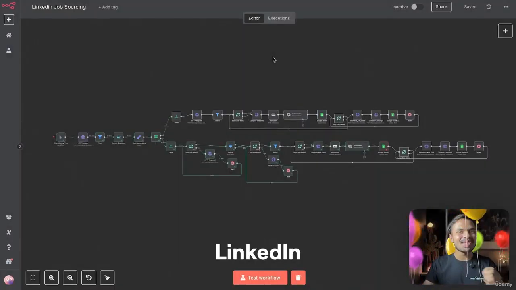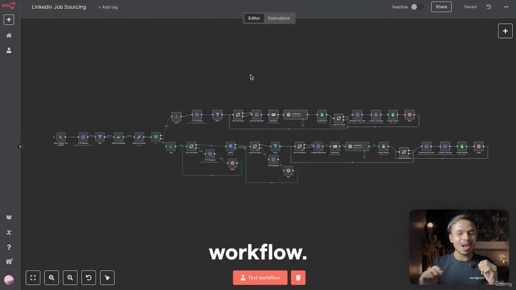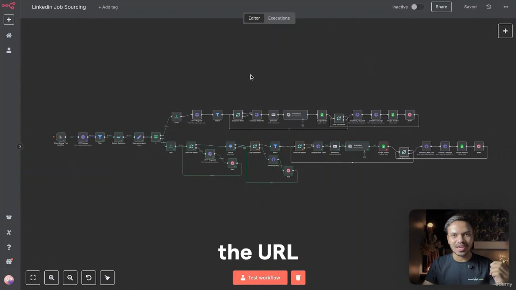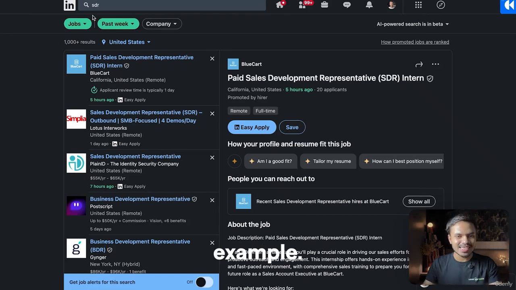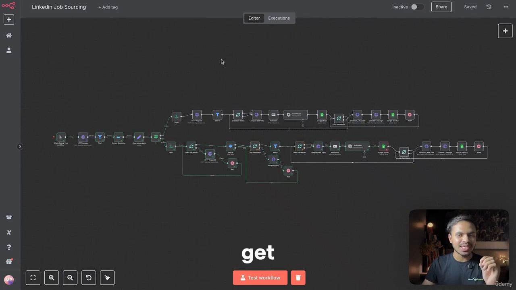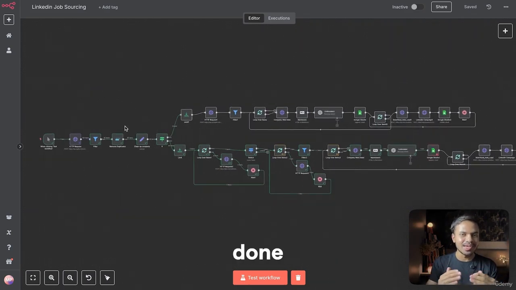This is our ultimate LinkedIn job scraping workflow where all you need to do is just enter the URL of the search query that we will get from LinkedIn. Let's take this example. We want to scrape all the SDR job roles that were posted in the past week in United States. So all you need to do is just enter the URL that you will get from LinkedIn and everything will be done on its own.